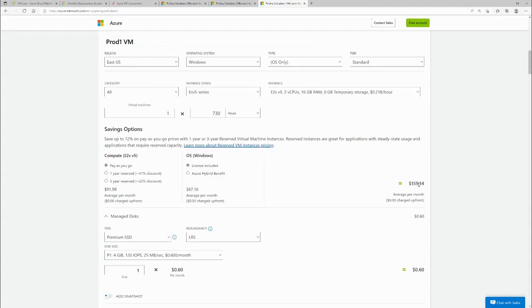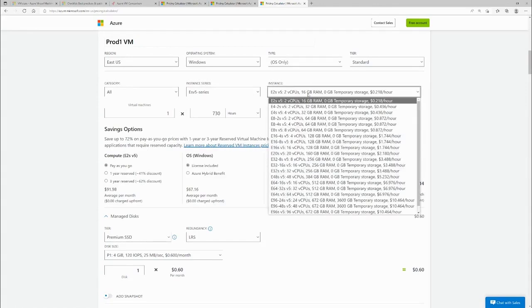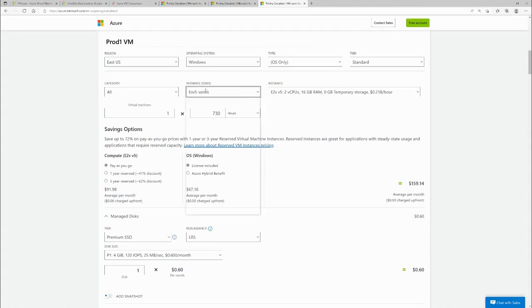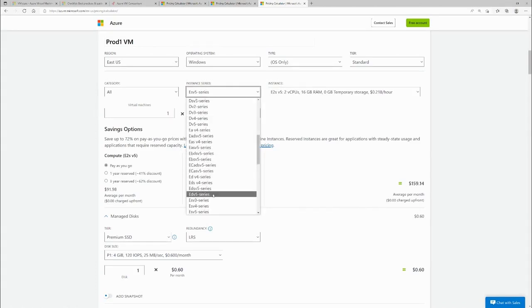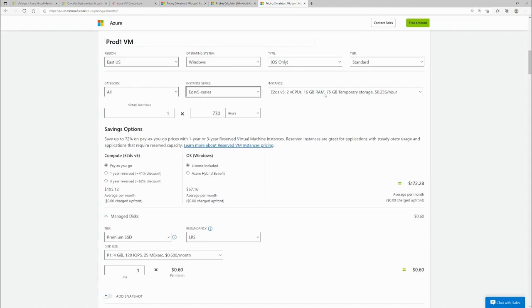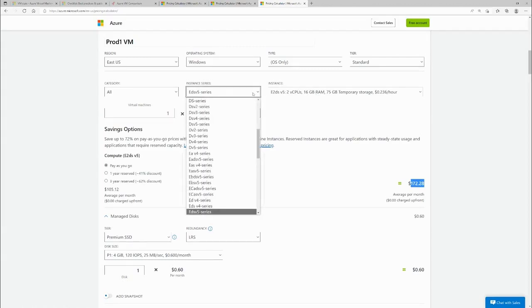You'll see here, I'm going to look at this, right? So 159.14. If I go over here to the D series, EDS V5. I know it's a little bit of an eye chart here, right? But just pay attention to the letters, EDS V5. Oh, look, that has 75 gigabytes of storage. And that did go up, right? So it's around 150-something, went up to 172. So they are including a little bit extra cost for that. But if you don't need it, well, then get the one without temporary storage. Save some money, right? So you do have options here.